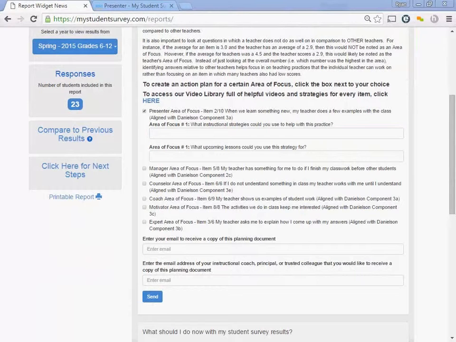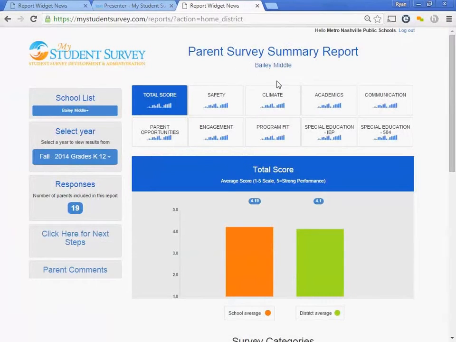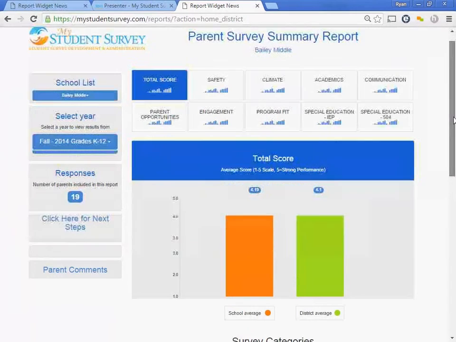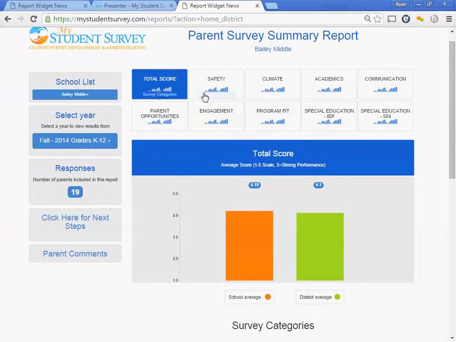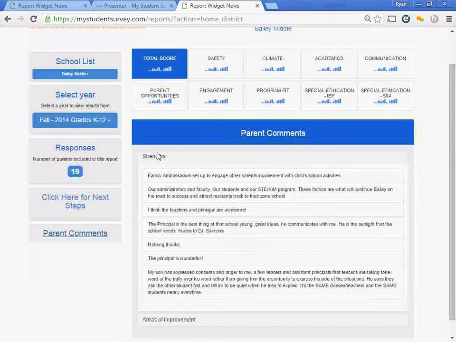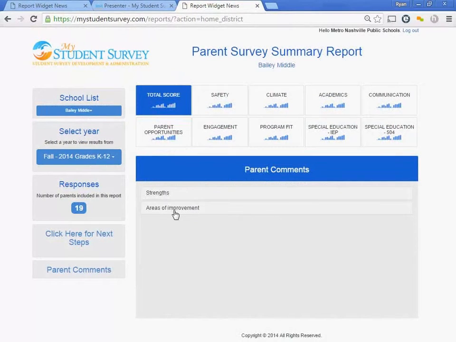Now, there's also a characteristic that we talked about, collecting open-ended content. This is an example of a parent survey. You can see all the different categories for the parent survey, but that's what I directed to here, where you have open-ended comments, whether it be strengths or areas of improvement and so forth. This is a helpful component in schools.